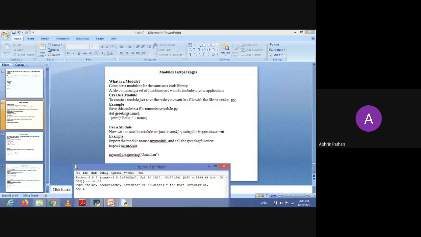Import statement. I will write here import my name of the module. The name of the module is mymodule12. Okay, import mymodule12.